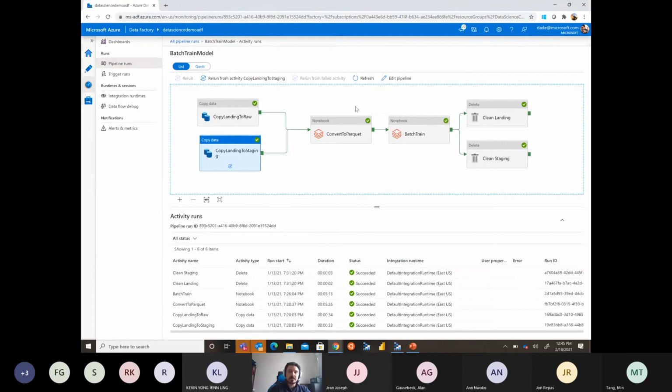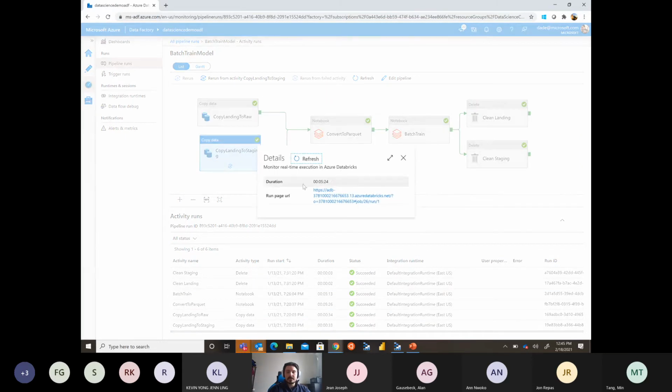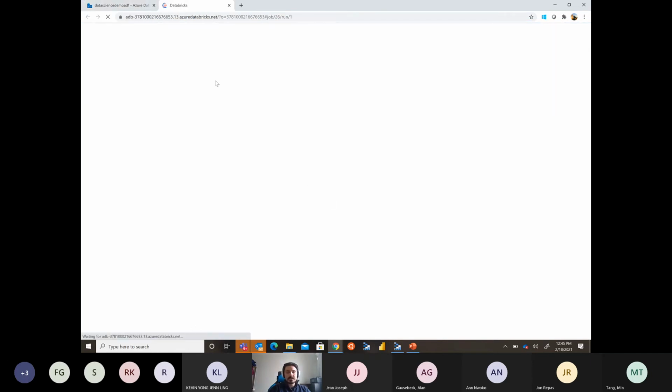Databricks is tightly integrated with Azure Data Factory. So coming over here, if I come over to Parquet, I can take a look at this, see the duration, how long it took. Most of that was probably to stand up the cluster. So what I can do is click into this and take a look and see what's actually happening here.